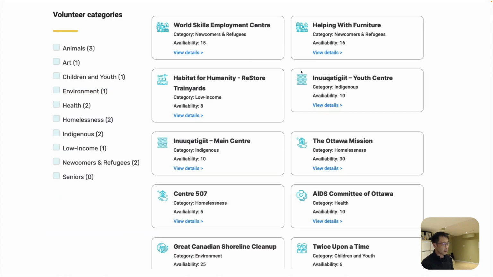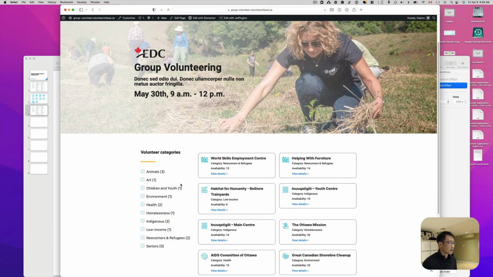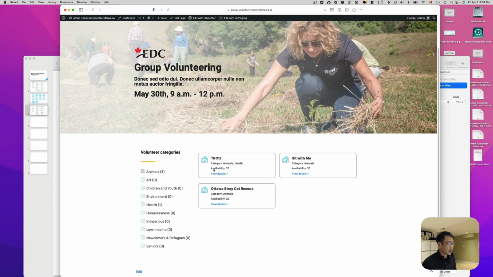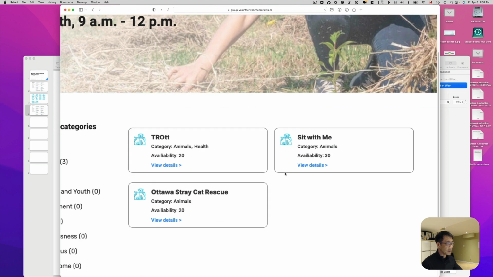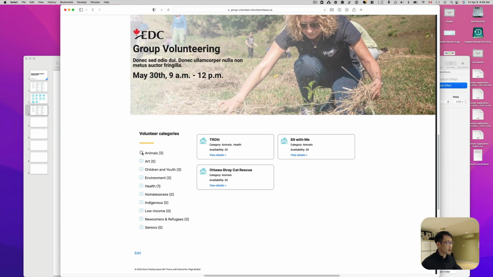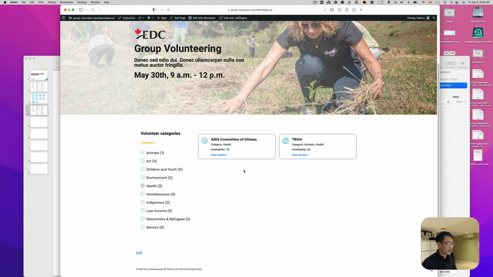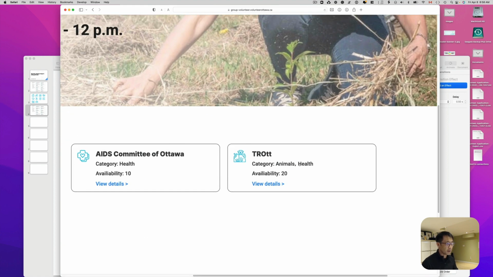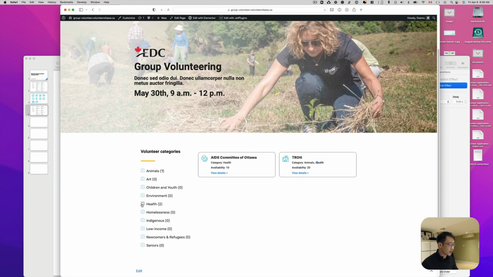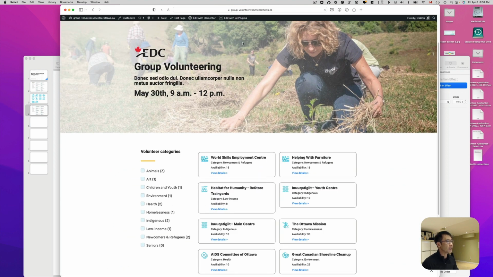With Crocoblock JetEngine, you can add those images based on categories. So for example, if I click animal, you see the animal icon here, and if I click health, you see the health icon. Because this one has two categories, I think it shows the first icon. So you get an idea. Let me show you how I did it.